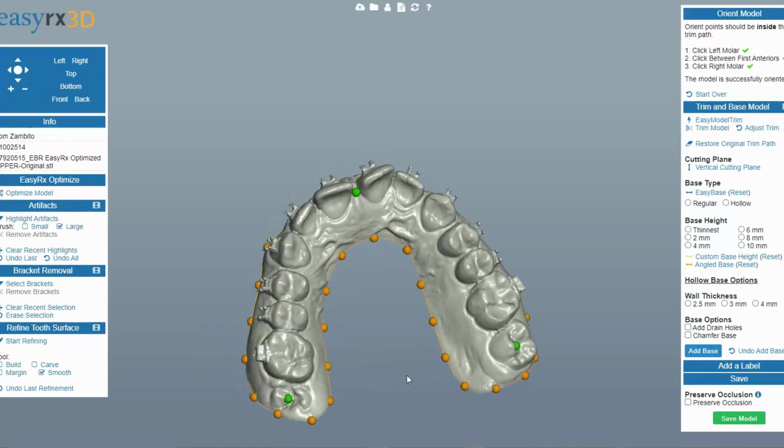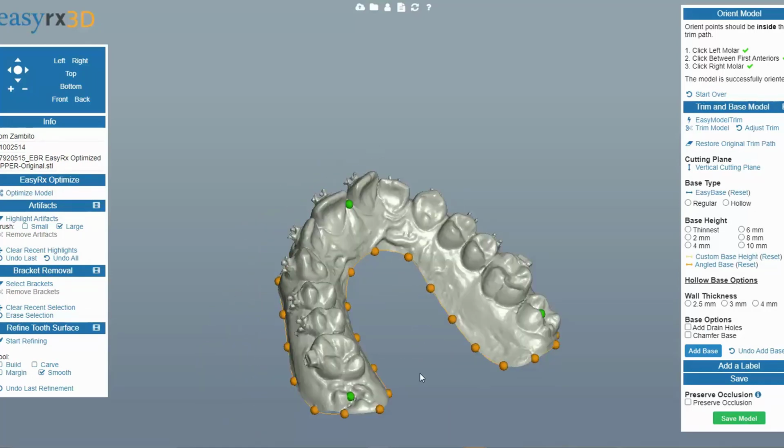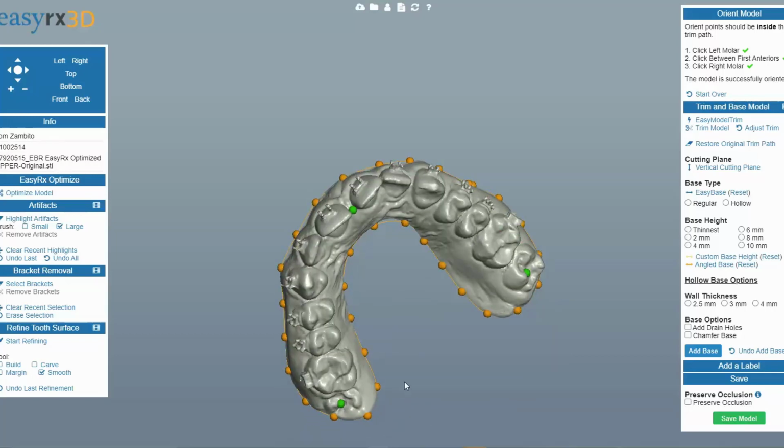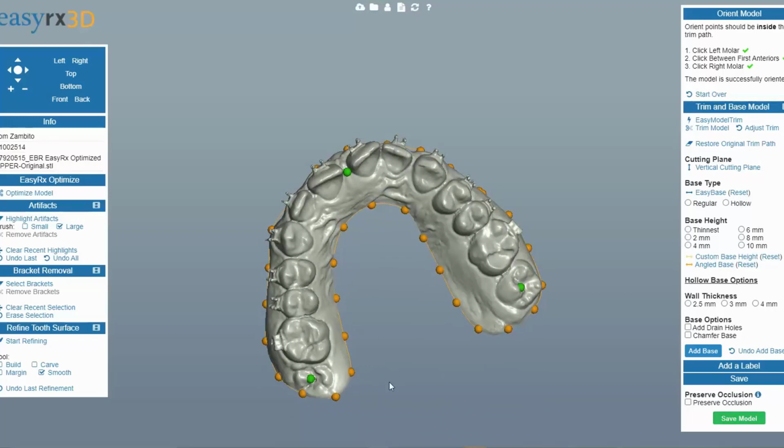The artifact removal tool allows you to remove unwanted artifacts or remnants from the scan. Perhaps you have some noise around a particular tooth. Maybe the back of the model isn't great. Now, this particular scan doesn't have a large number of remnants, but I think you can get the idea of how the tool works.